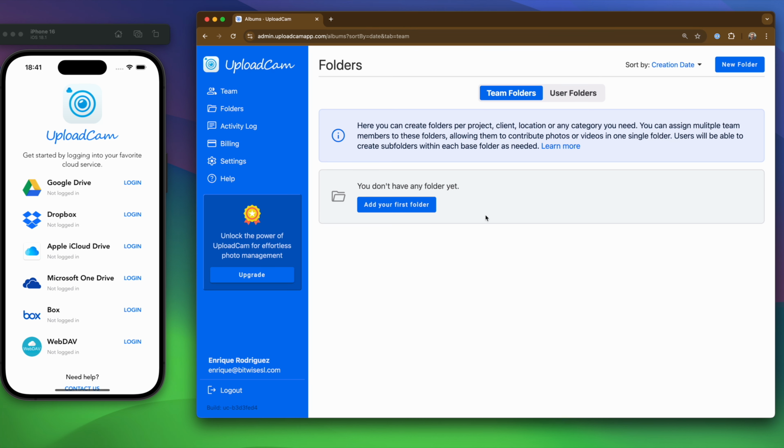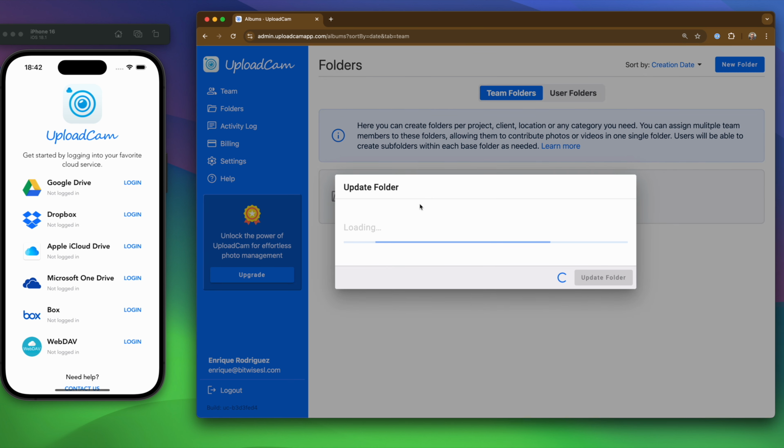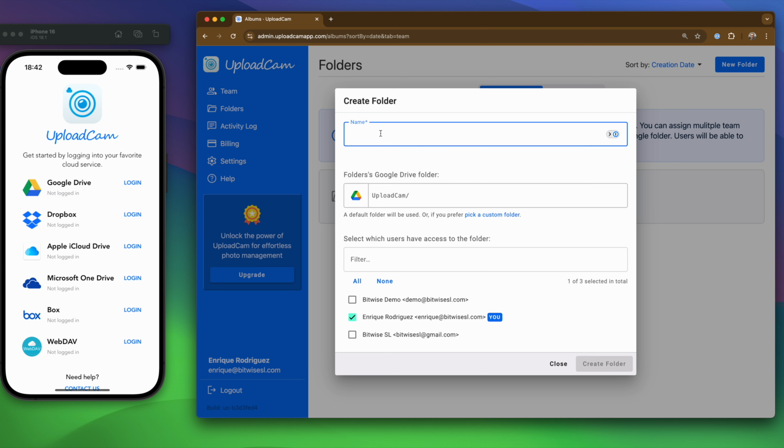So the team folder you can think of as, for example, projects where multiple people will be contributing, or even just one person, but you want that to be shown in their mobile app. So I'm gonna add a folder here. I'm going to call it project XYZ. Then that will create a folder within the root folder that we just configured in the onboarding.